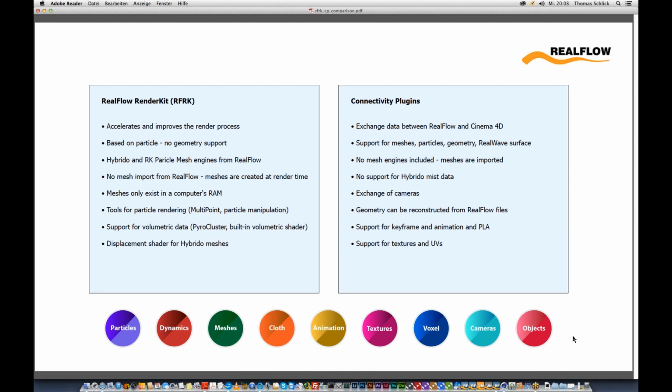On the other side, we have the plugins, and plugins are used to import data from Reflow and export data to Reflow. Meshes, particles, geometry, and relief nodes are supported here. Meshes can't be created at render time, and all data must exist before it can be imported. There is also no support for mist data. Geometry, for example, can be reconstructed from the imported data, and cameras can also be exchanged between Reflow and Cinema 4D. And finally, there is support for animation and point-level animation data, textures, and finally UVs.